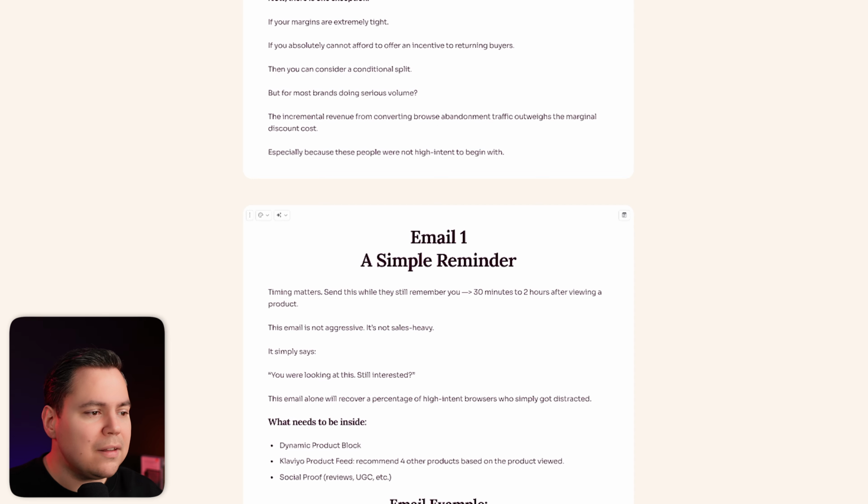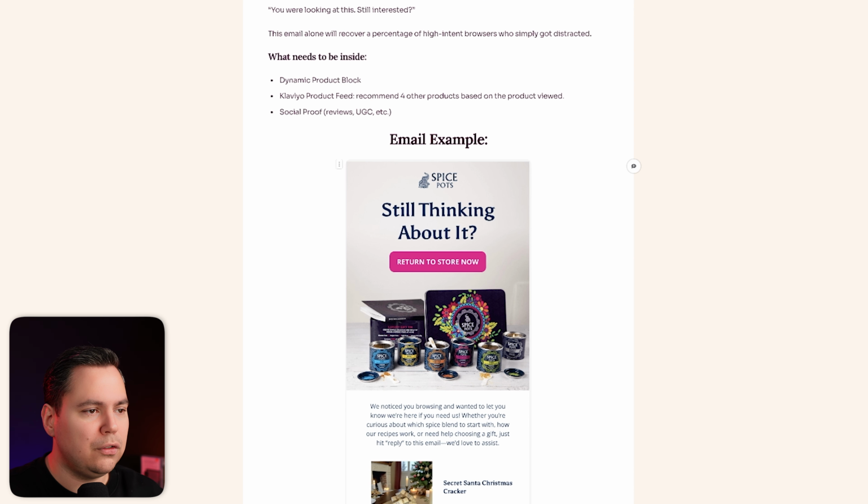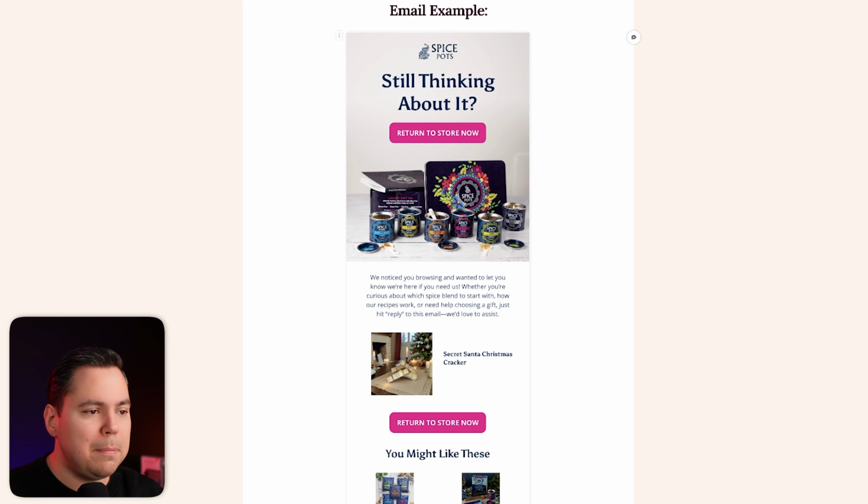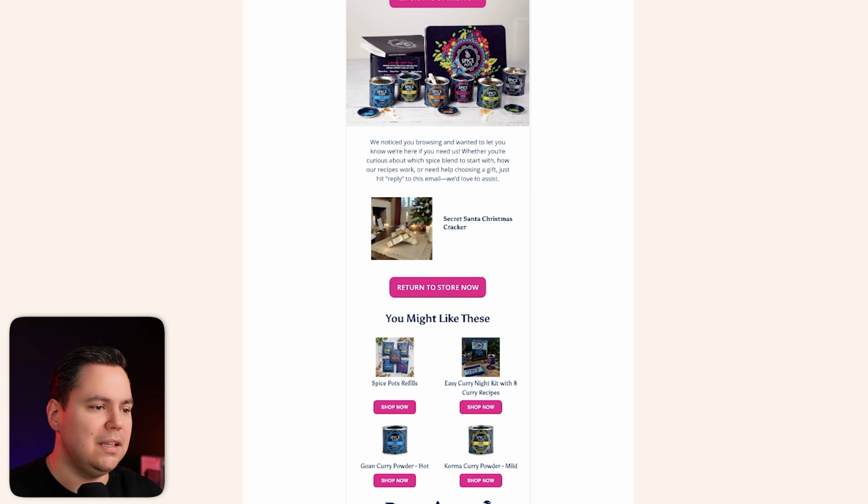So what needs to be inside? A dynamic product block that shows the product that they viewed, a Klaviyo product feed that recommends 4 other products based on the product that they viewed, and some social proof. So reviews, user generated content, etc. So an example over here: still thinking about it, return to store now. Above the fold section with a clear headline and call to action, some body copy with the dynamic product block, another call to action, and then you might like these based on the product that they added to the cart.